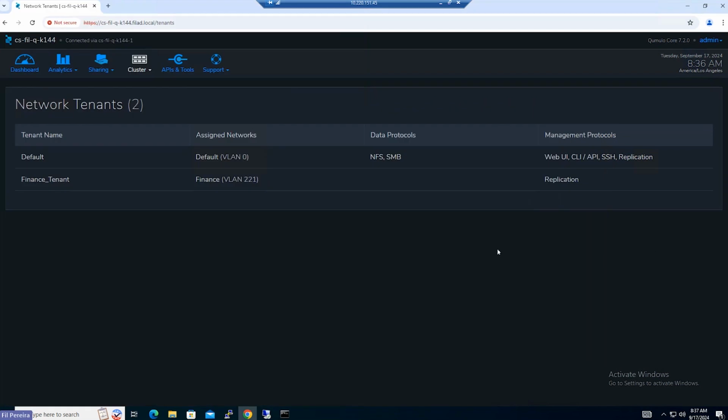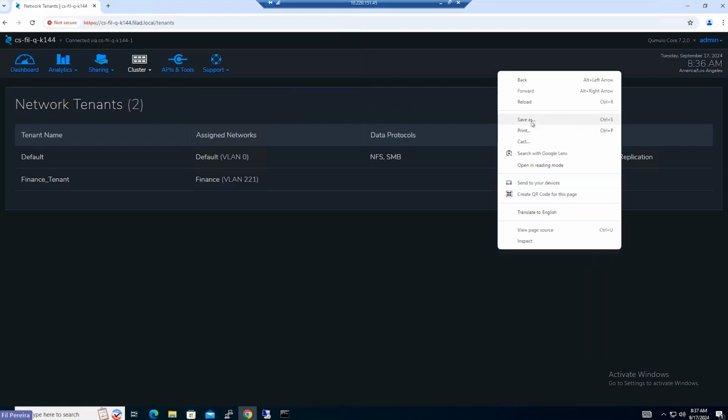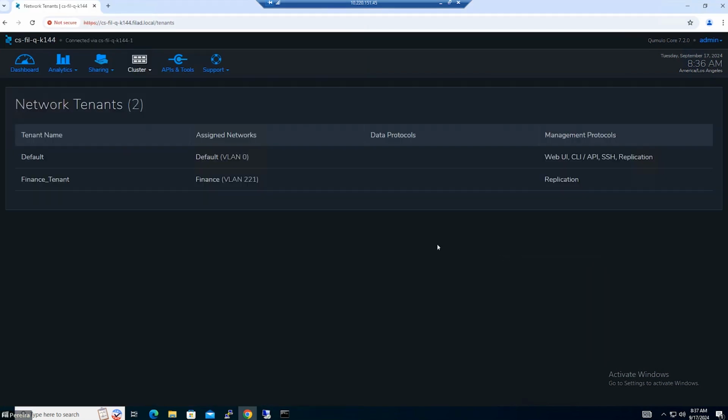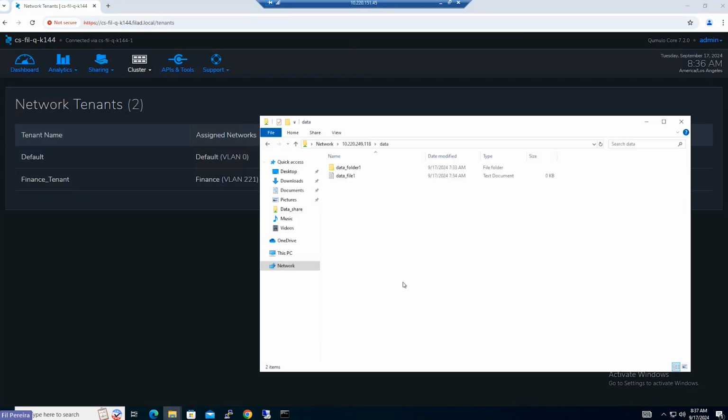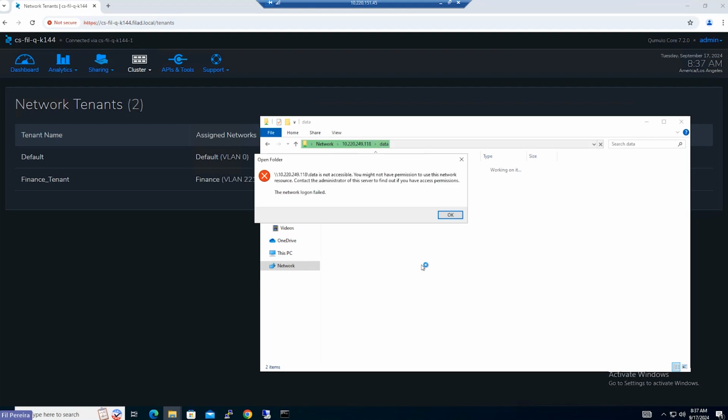Now, I haven't disabled web UI, so I still have access over my default tenant. But as we can see, now there's no data protocols. So I have zero access. I come here and refresh, it's gone. I immediately have zero access to NFS and SMB protocols on my entire cluster effectively, because neither of my tenants, nor my default or my newly added tenant, have the protocol exposed to them at the moment.